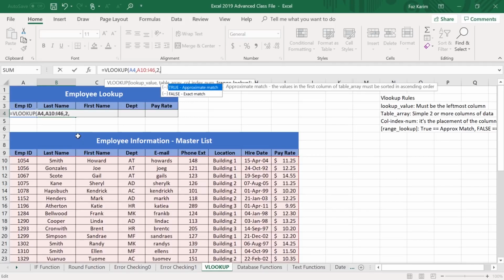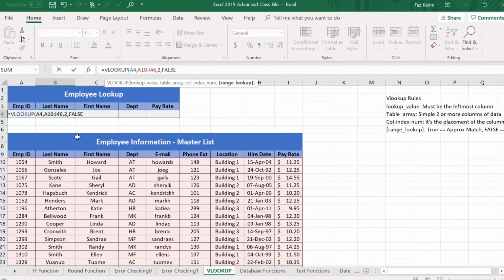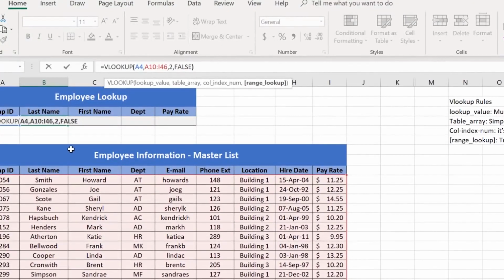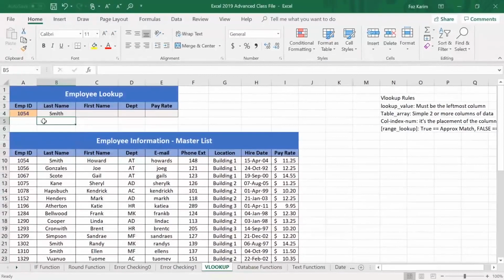Now this last parameter is the optional one, meaning you don't have to put it. It's always just going to default to false, to an exact match. But if you want to find an approximate match, you can go ahead and put the word true. I'm just going to go ahead and put the word false in there by going to it and hitting tab, closing my parenthesis, and hitting enter. And just like that, Smith is being found from the database here. Last name Smith based off employee ID 1054.